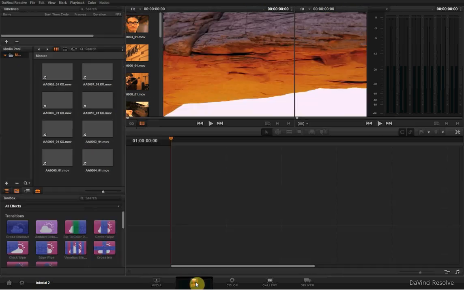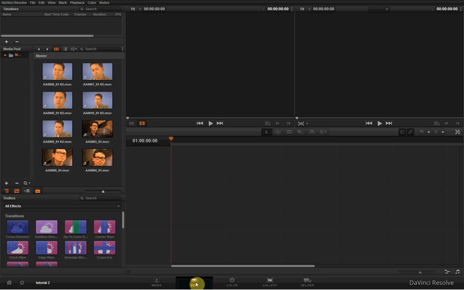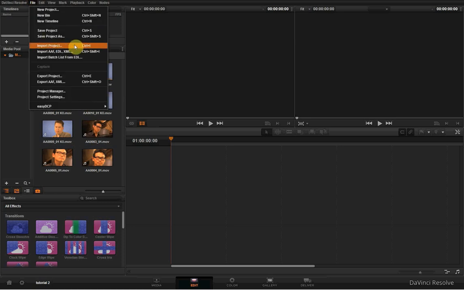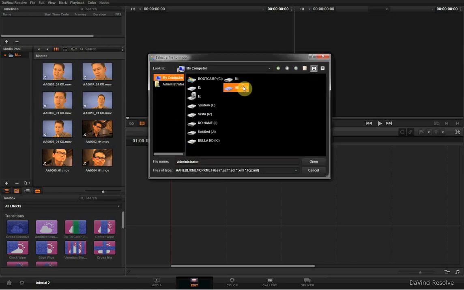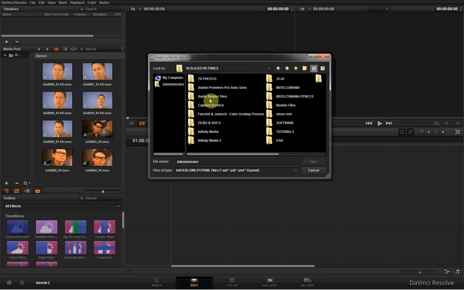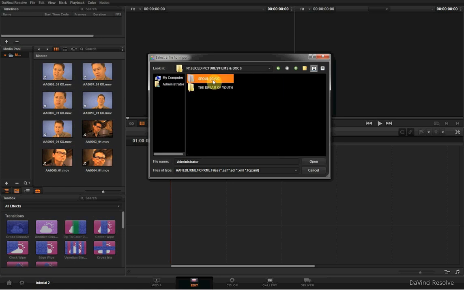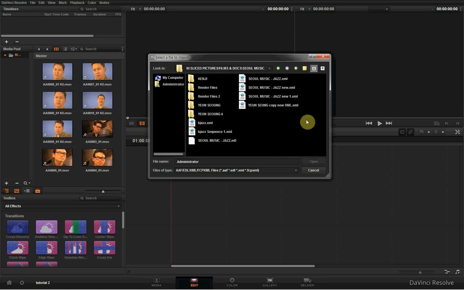So let's look at our edit page. Let's move along here to our edit page. Okay, so this is where we would need to pull in our EDL or our XML. So what we can do, if we go to File, we've got Import AAF, EDL, XML, etc. So we click that. Obviously just need to then find our EDL, which is here, look in there. So we've got an EDL, there's our EDL.